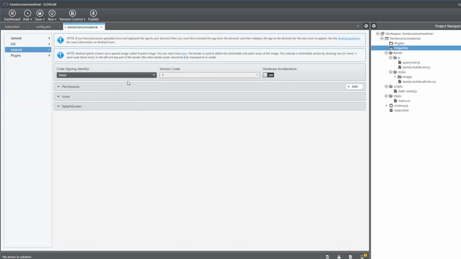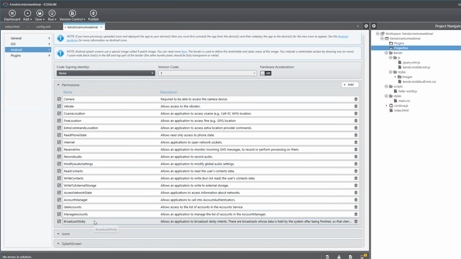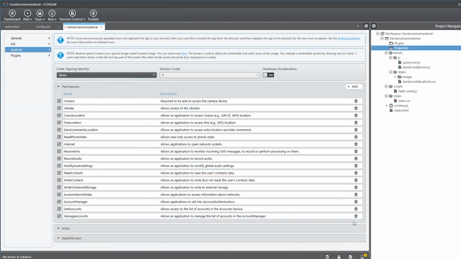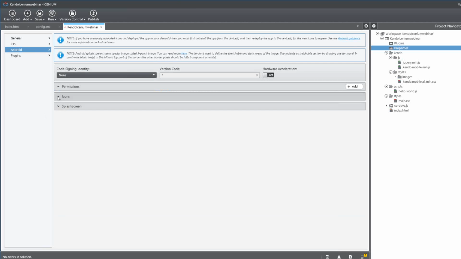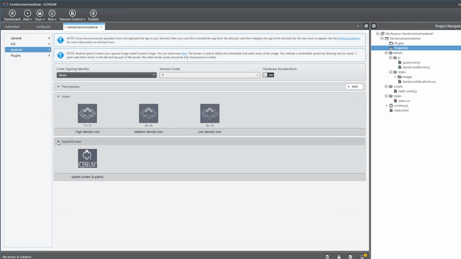Same thing for Android. Here you can select the code signing identity, then you can select permissions. By default, all the permissions are given. If you think you don't need, for example, broadcast sticky, just say I don't need this, and that is removed from your permissions. Then icons, you can select your icons. For Android, you can select a splash screen right from here.